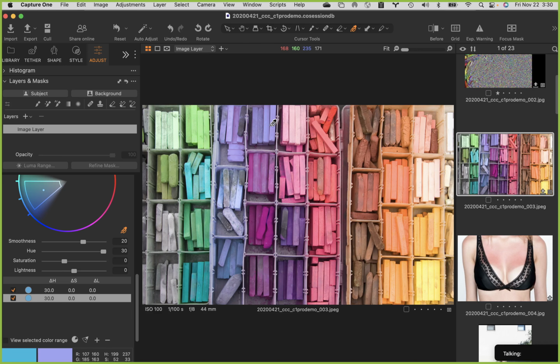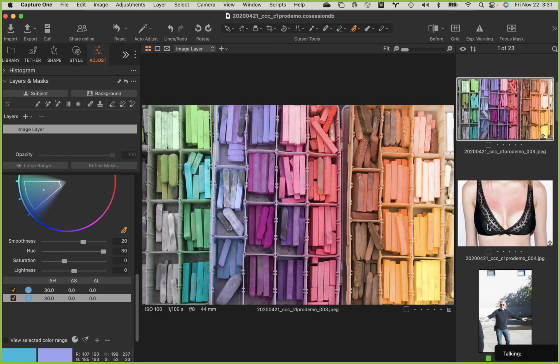So if you really want to push your hue as far as you can, you cannot have this in view selected color range enabled when you do it. Does that make sense to everyone? All right, we good on this part? Okay, we're going to jump into a different image right now.